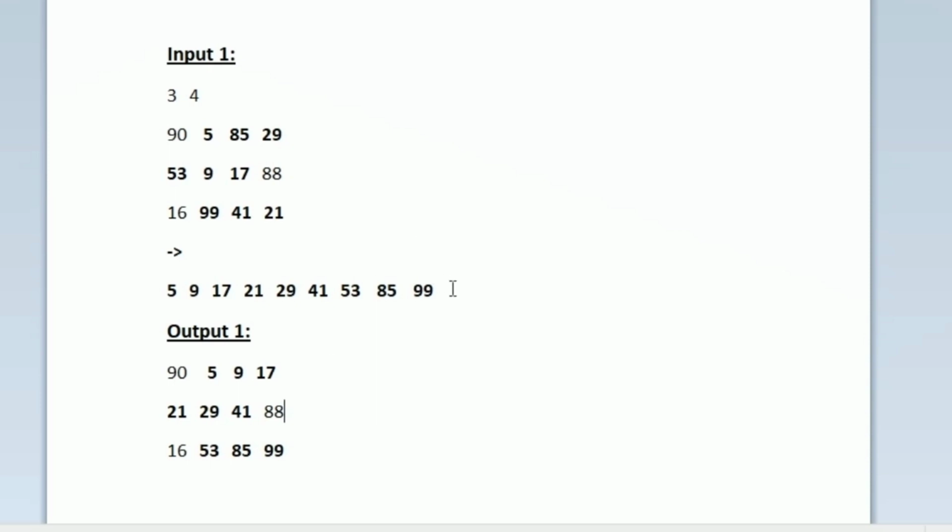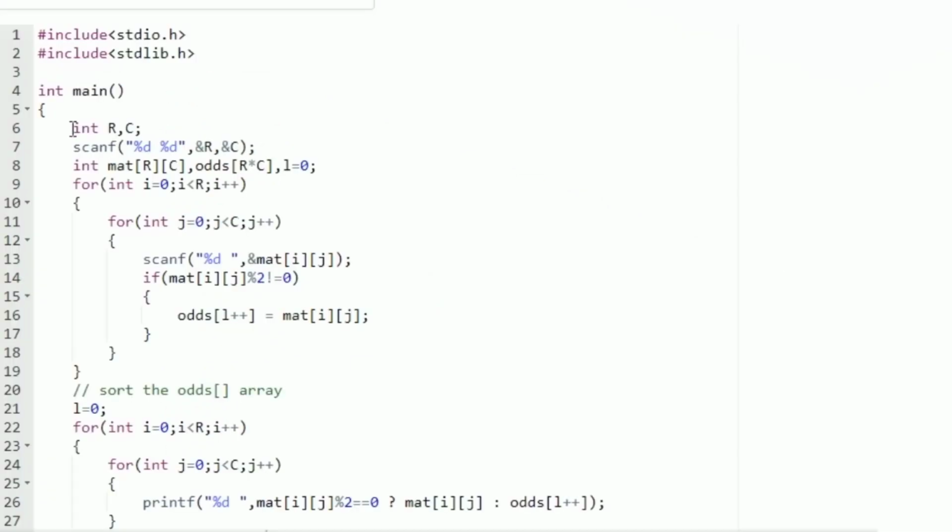So now let us see how to write a C program for this. So first I am creating two integer variables named R and C, and in the next line using a scanf I am accepting the values of R and C. Creating a two-dimensional array named mat in which we will be storing our input matrix of size R cross C, and then I am creating another integer array named odds in which we will be storing all odd integers, and then I am also creating an integer variable named L and I am setting it to 0.